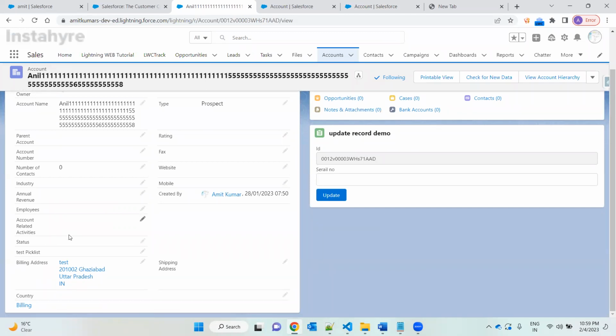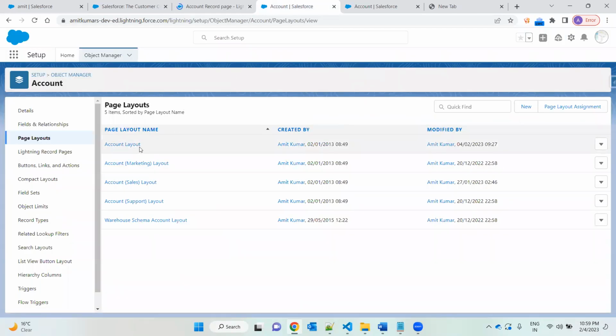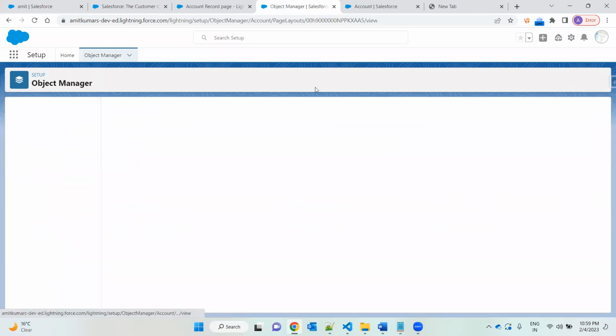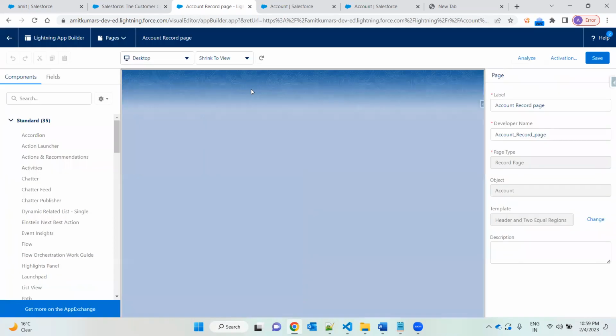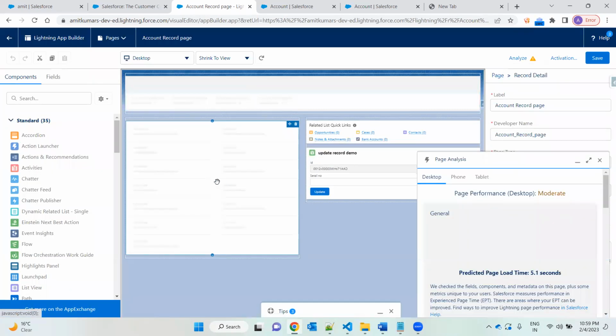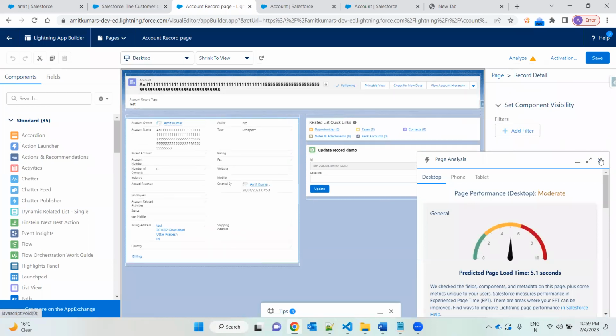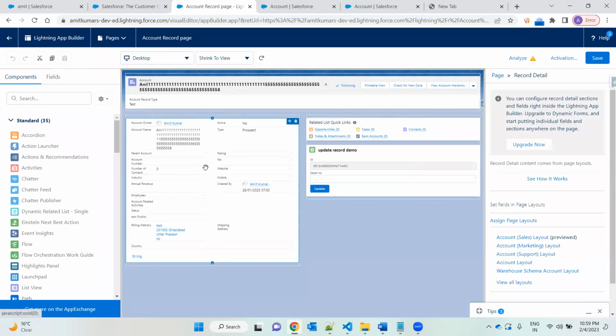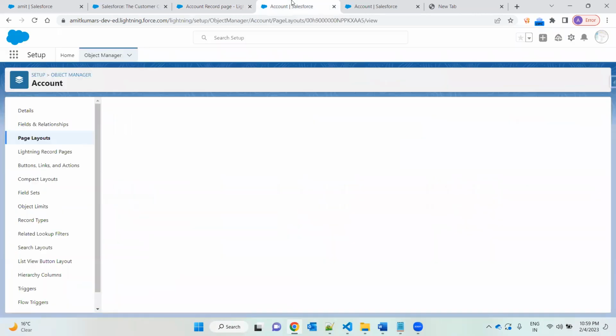It did not come here. Why? This is not the same page layout. Let me check the page layout. Sales layout.